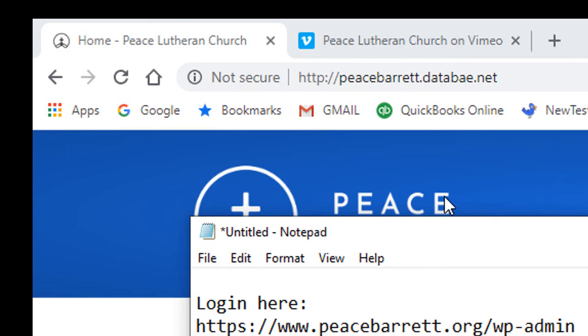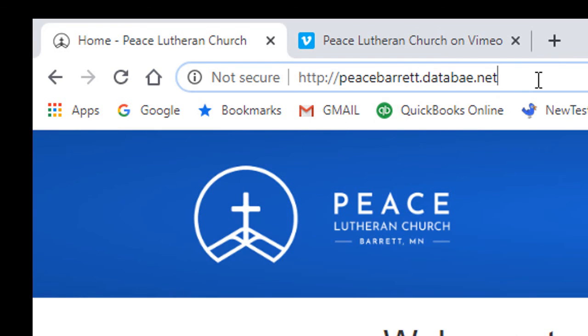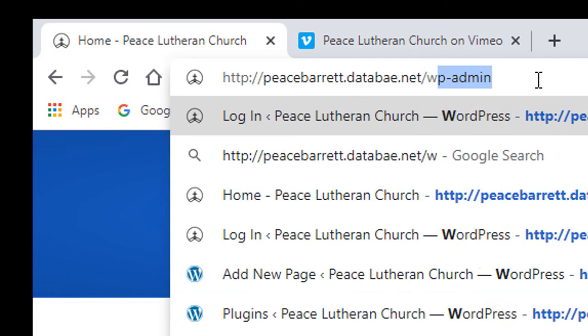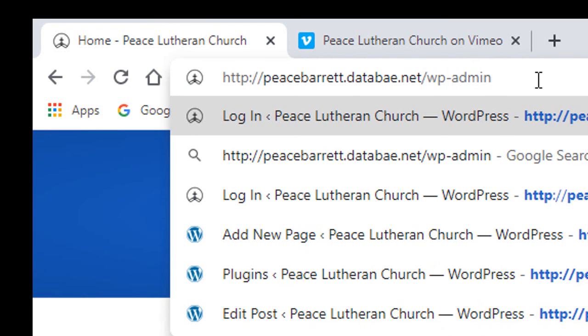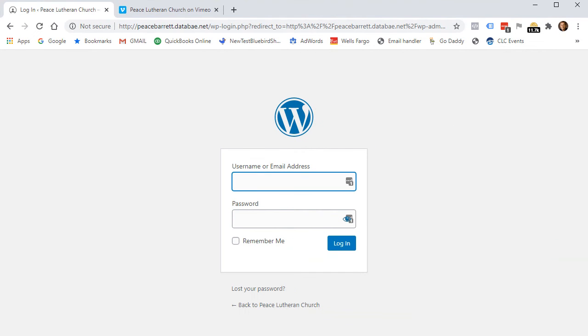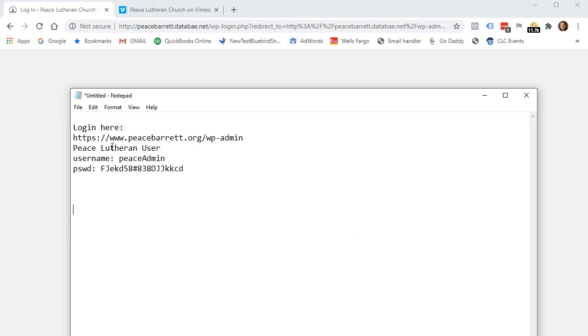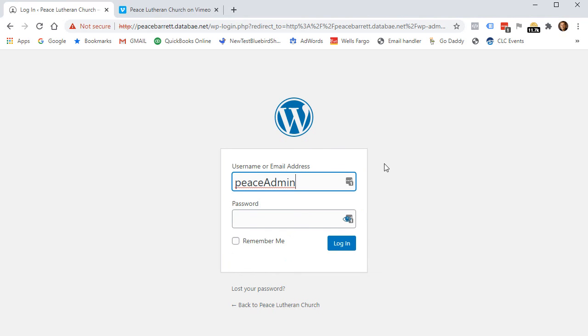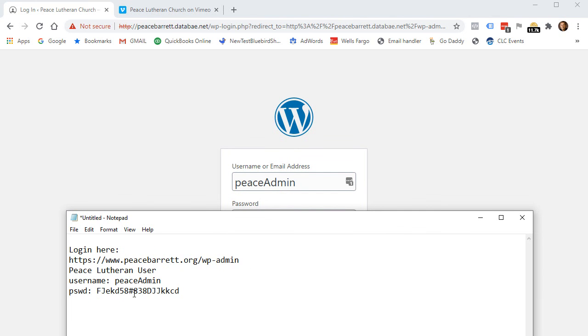And then all I got to do is go to your home page and add a /wp-admin. And then hit enter, and then you'll get this page here. All right, and then I've got to set up a username for you here, which is this one. I'm going to copy that, paste that in there. It's peaceadmin, and then the password is this.